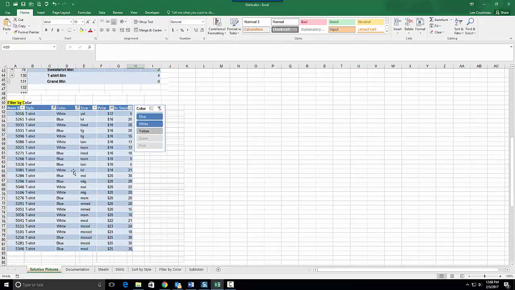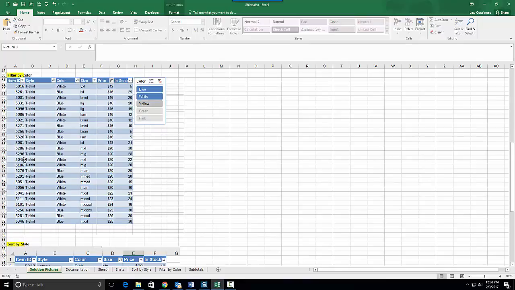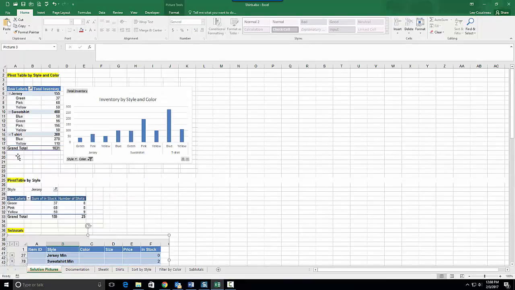So sometimes I just like to look at the solution picture so I can see, am I missing that one? Oh, it's at the very tippy top. Here's what it looks like. So it looks like there's our style, and there's my color, style, color, and then we have how much is in stock, and we're going to change that label.